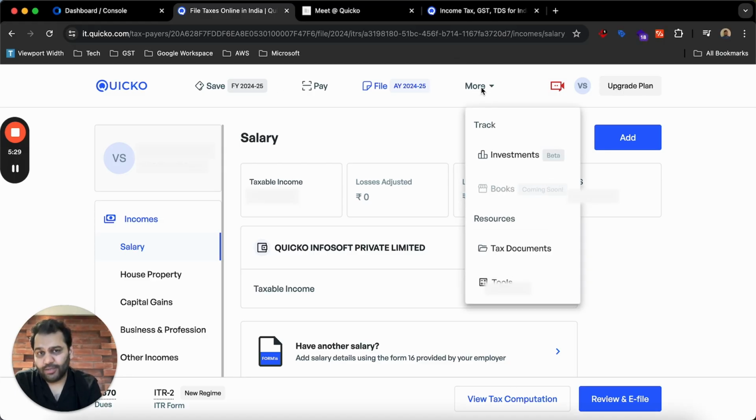You can also track your investments so that you can download tax P&L reports. You can do it across your Demat accounts. You can also access your tax documents directly here from Quicko. But today, because the due date is only a handful number of days away, we are going to stay focused on filing our income tax return. So let's get started with my income tax return.